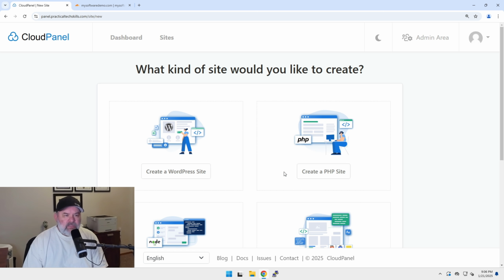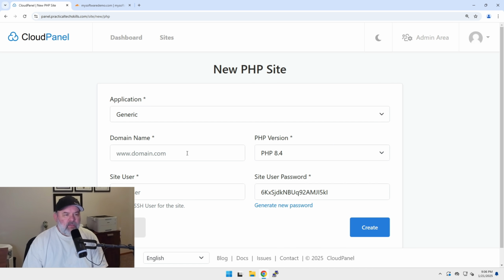Add Site button. And for this demonstration, I'll create a PHP site. And then I'll add my domain, and we're using mysoftwaredemo.com. And click Create.